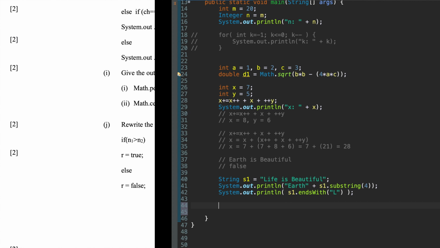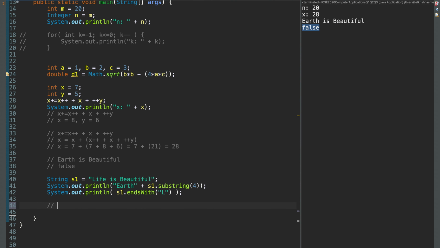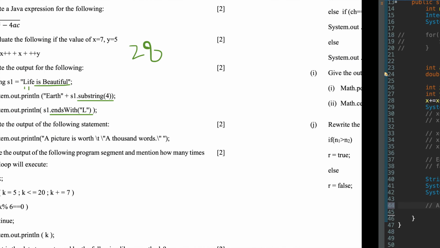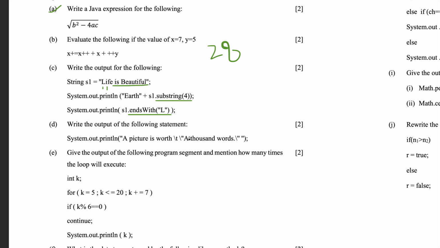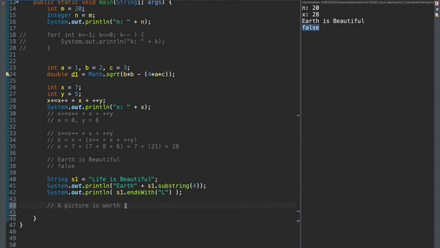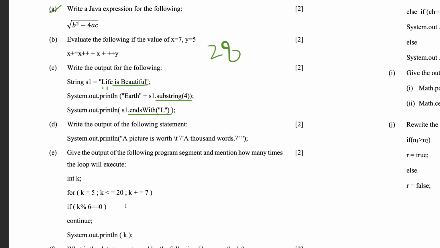Next is the output of the following statement, a picture is worth 1,000 words. So "A picture is worth" is printed first, followed by a tab. Make sure that you add at least 3 to 4 spaces to indicate that you are actually outputting a tab, because the number of spaces for a tab depends on your settings. But 4 spaces should be enough to indicate that you are outputting a tab.